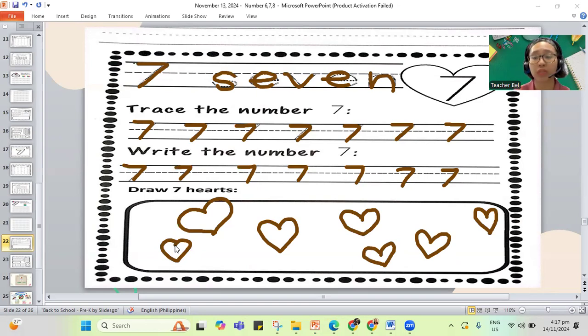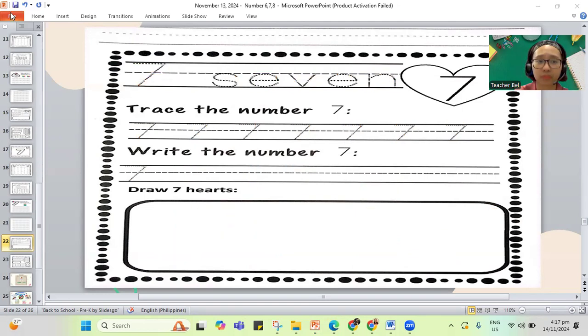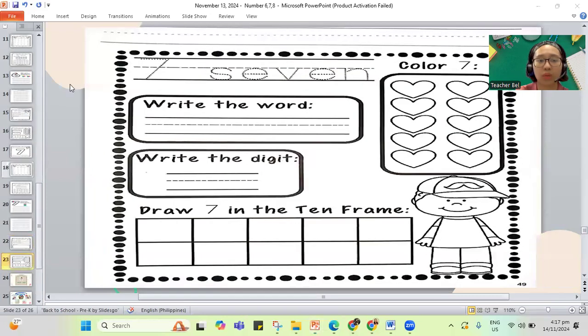Now, how about for the next page? If you're not yet done, pause the video, play it again once you are done. Let's erase this one and let's jump to this work. Okay, let's trace for 7 again and spell out 7, S E V E N, the word 7. We have to write the word 7, S E V E N. That's the word 7. Write the digit 7.